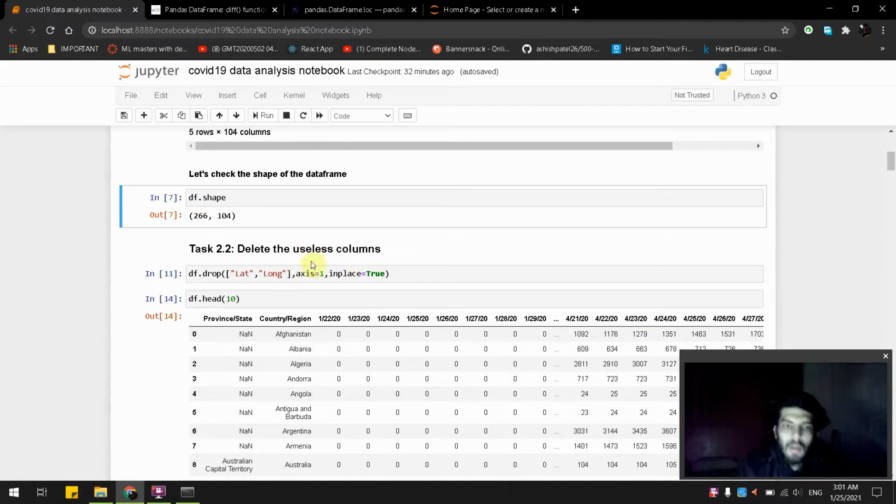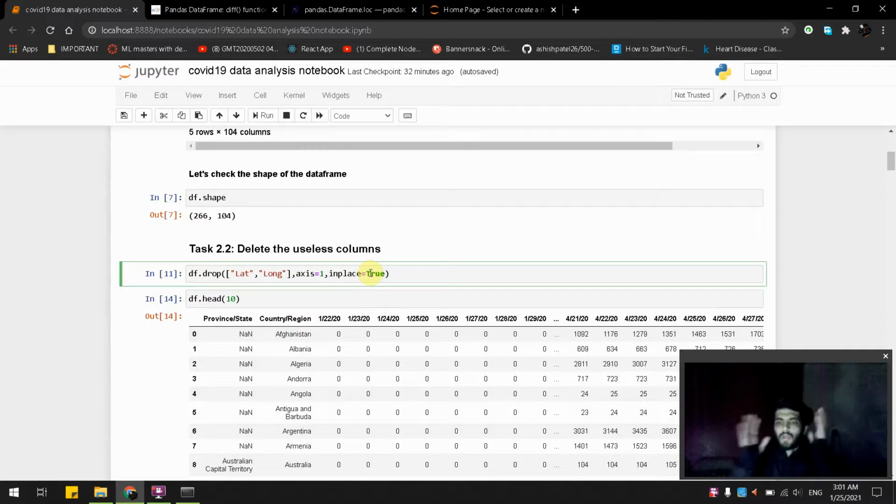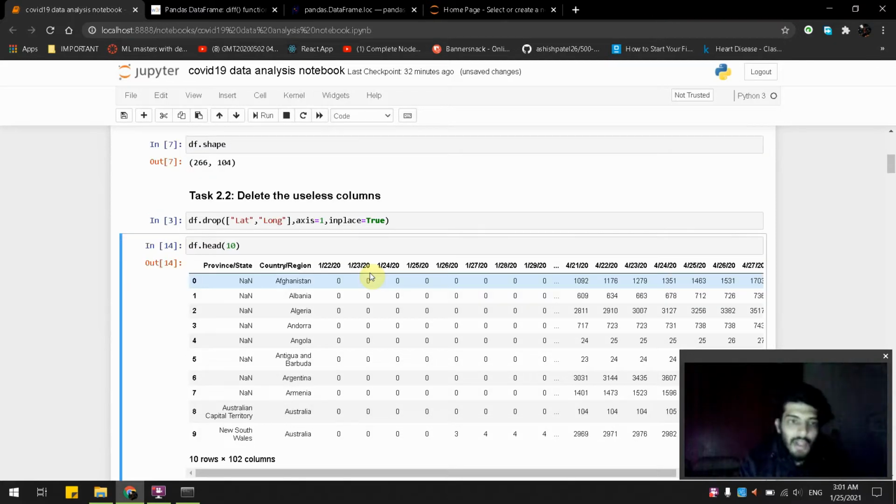So now delete the useless columns. We have two useless columns in this data frame, which are latitude and longitude. We will not be getting any meaningful outcomes from this latitude or longitude from this COVID-19 notebook. So just shift and enter.